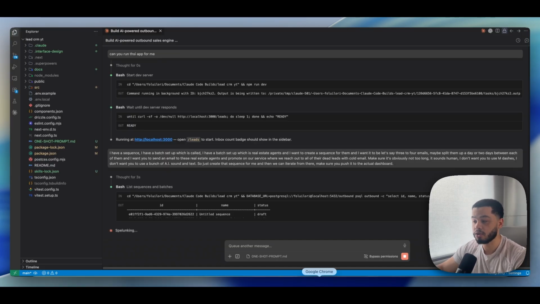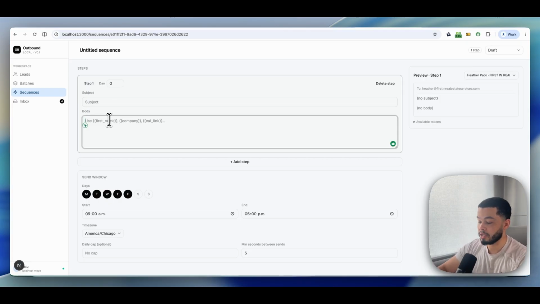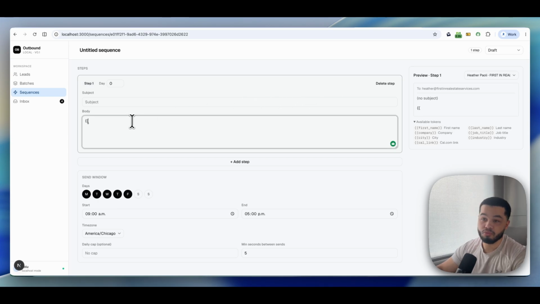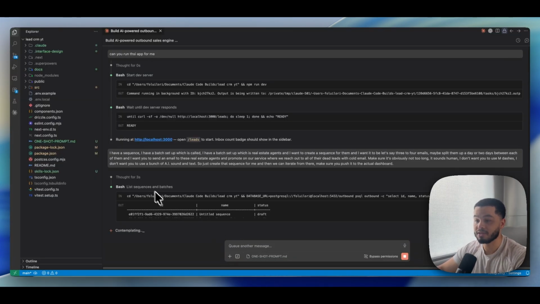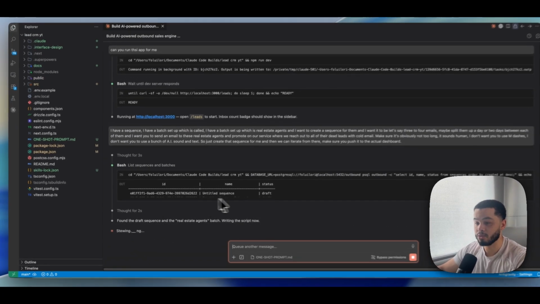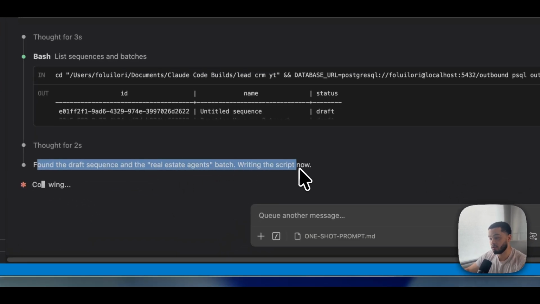So over here, we could have gone through here and built out this sequence ourselves, where we put the email and we put the subject, and we can put in the variables. As you can see, we have the available variables like first name, company, city, Calendly link, last name, job title, industry, which we get from all of these scraped leads. We could write this out ourselves, or we can just have Claude Code do it for us. As you can see over here, it has listed out the sequences and the batches, and it's now going to create the sequence for us. So it says found the draft sequence, the real estate agents batch, writing the script now.